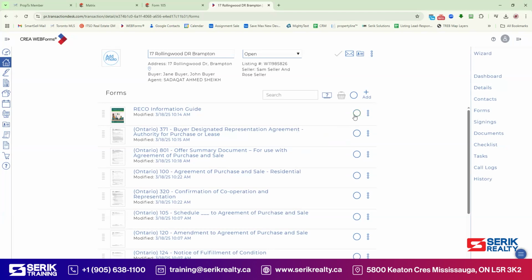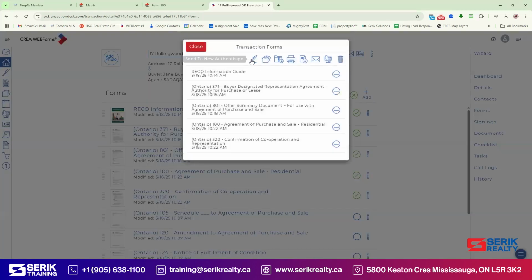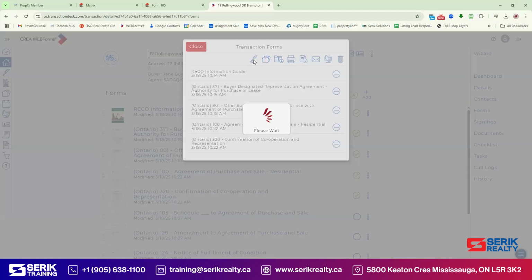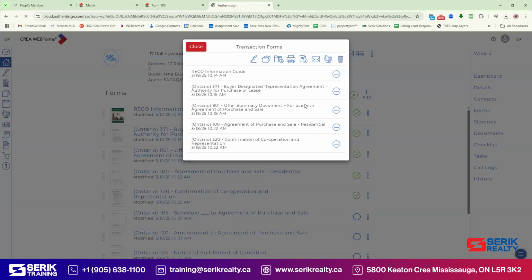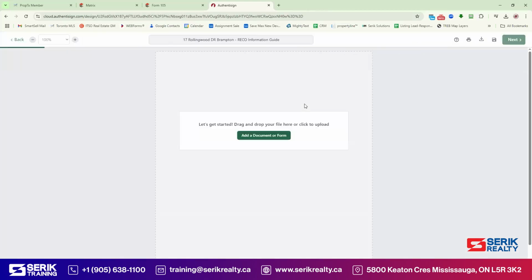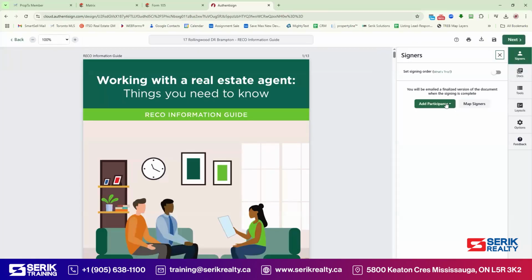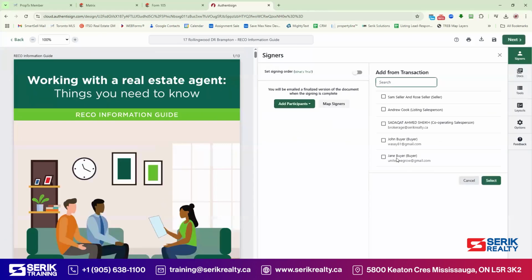Well, for the purpose of today's demonstration, we'll use Authentisign to complete it. So once we select all these forms, we'll click on the basket and click on the Authentisign pen icon. This will take us to the Authentisign portal, for us to complete the signature portion.